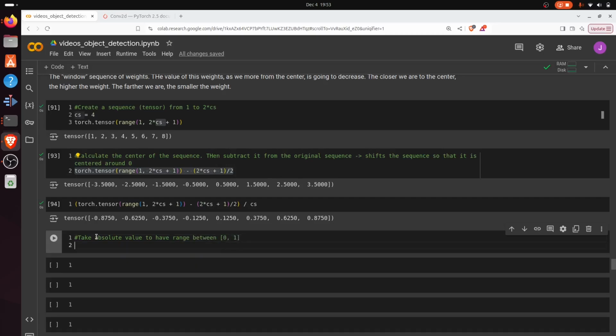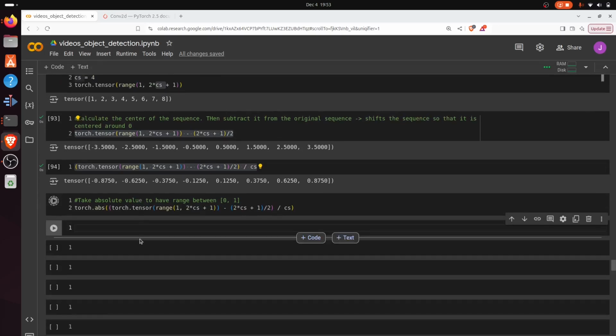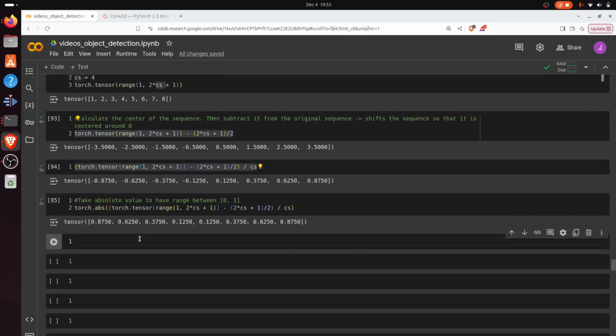So to do that, we're just going to take the absolute value of that operation. So torch.abs. Okay, let's have a look. Fantastic. You see how we just got the positive values. Well, but are we done?